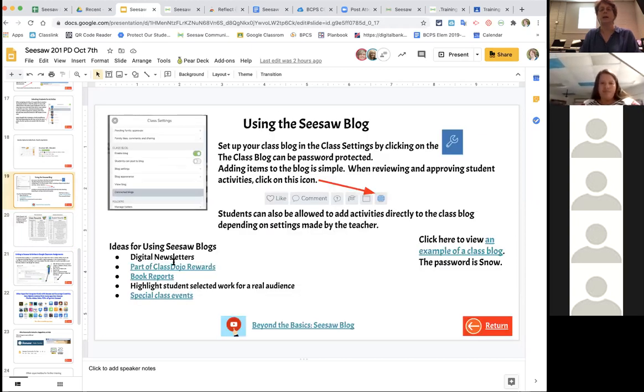It actually could be like a digital newsletter, and you could post to the blog what you would have normally sent home in a Take Home Tuesday newsletter, where it's basically the news for your class, and it could get posted to your blog. The book reports I talked about, you could ask the students each month or whatever to pick out their favorite piece of writing or their favorite item in their portfolio that they'd like to share with each other.